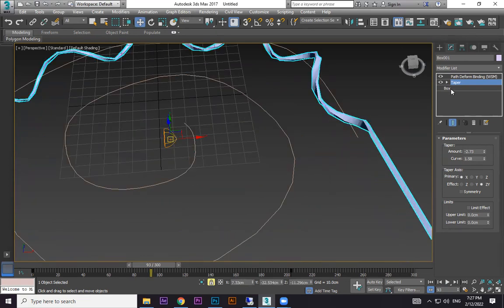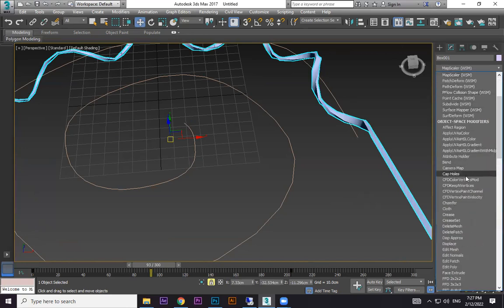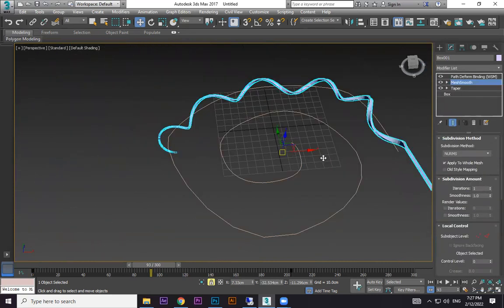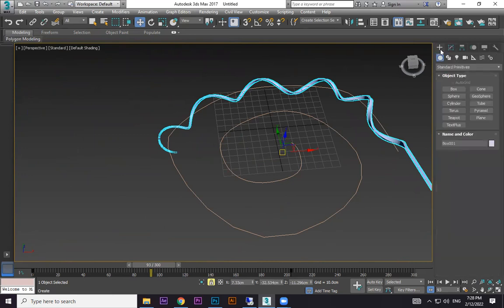And on these objects, you can do one thing, mesh smooth on it. Mesh smooth means it will become smooth. Mesh smooth on this object. So the curves got more perfection, right? You can do these curves. You can do this.